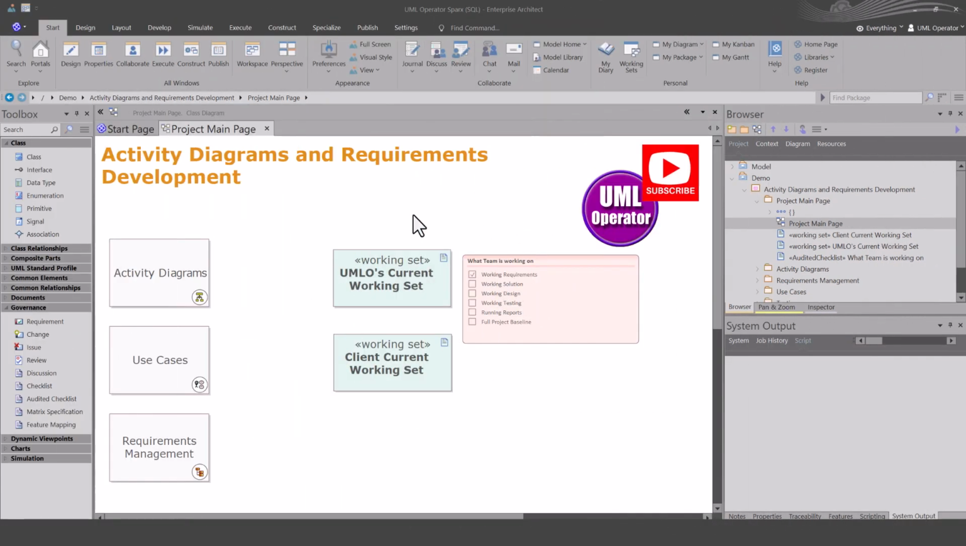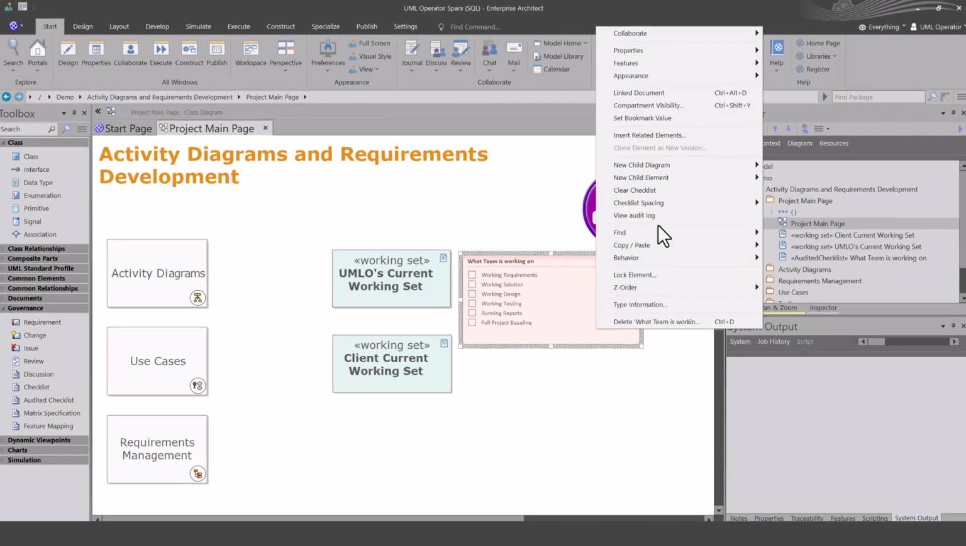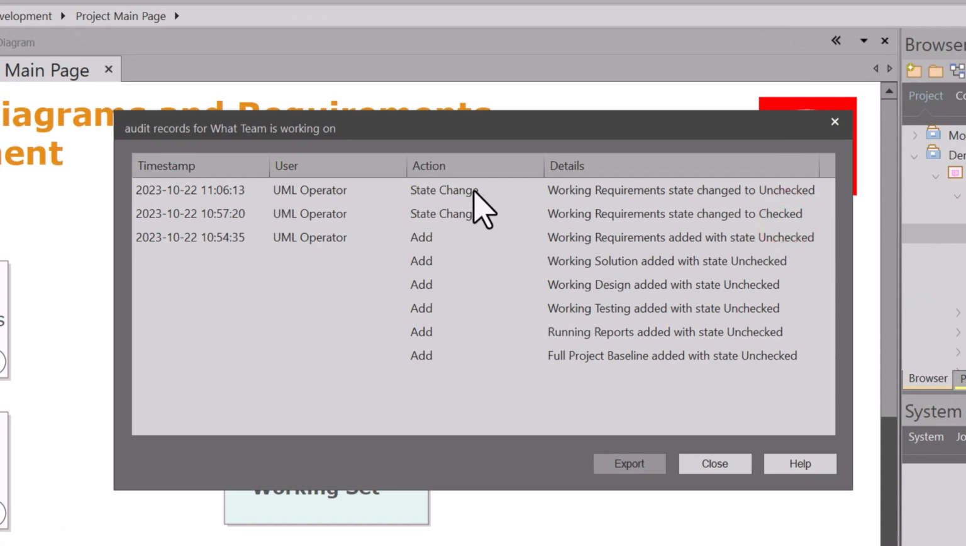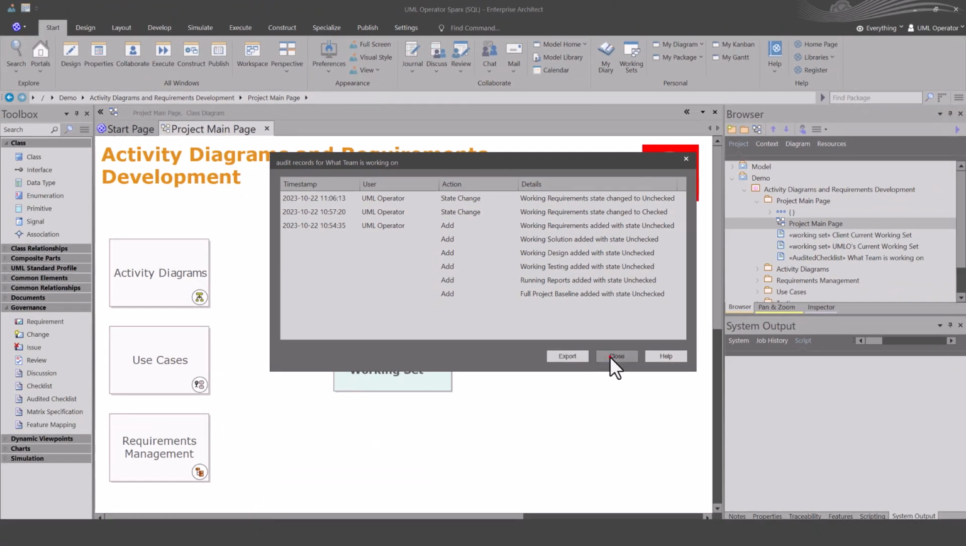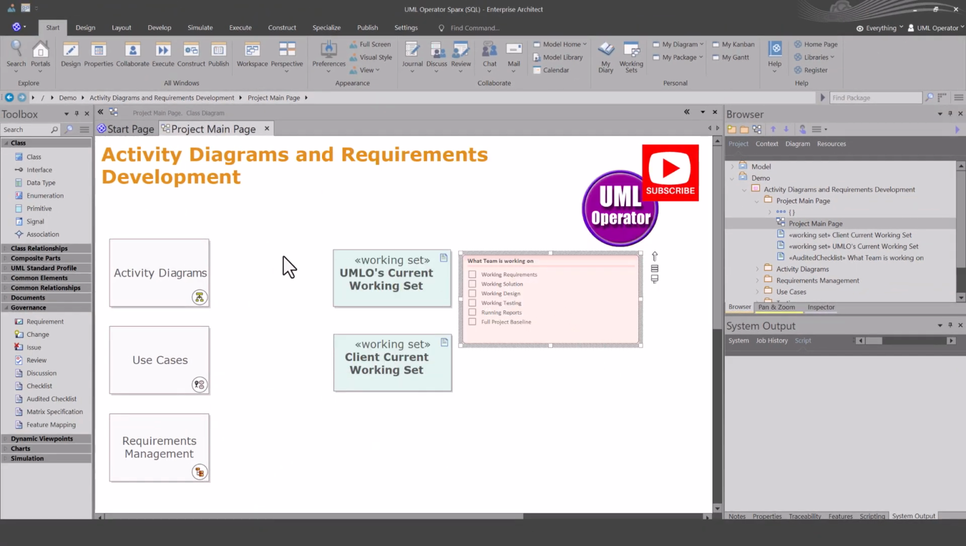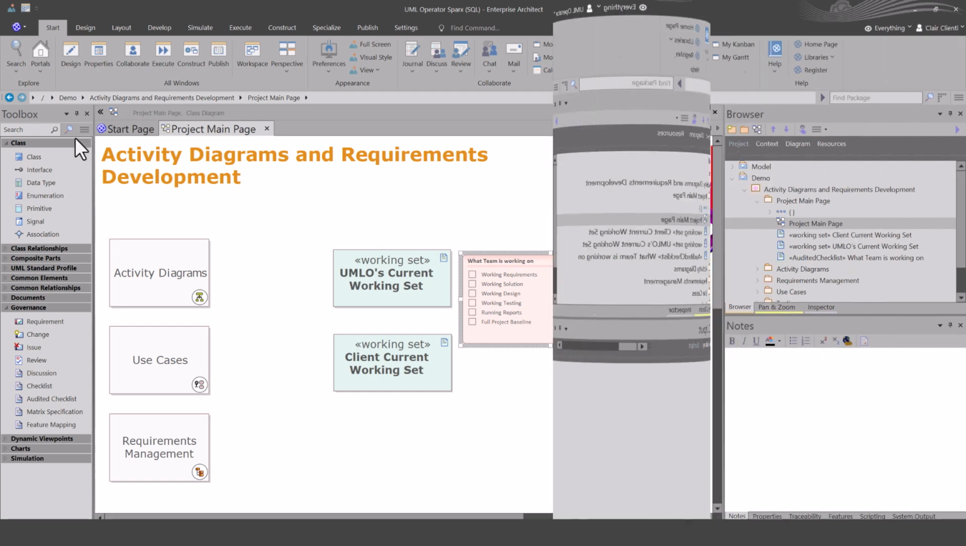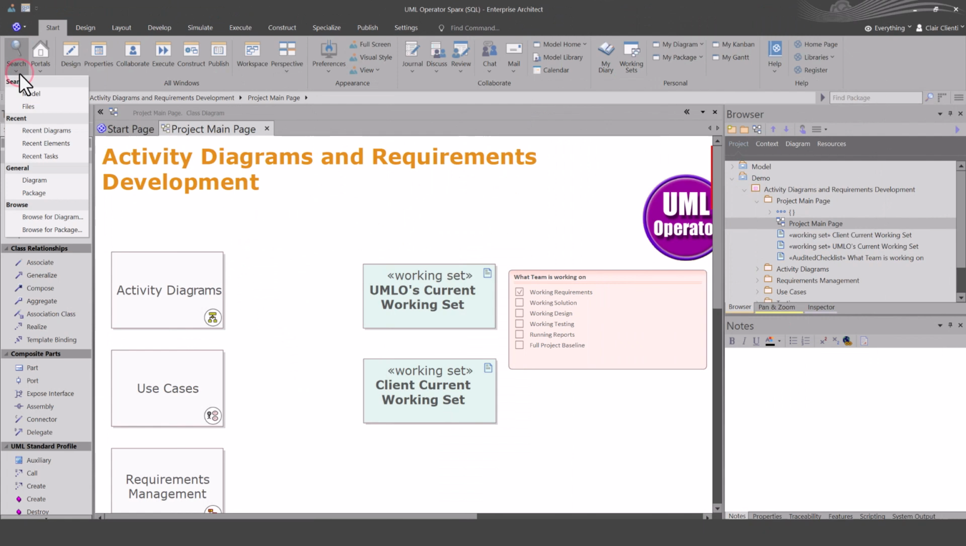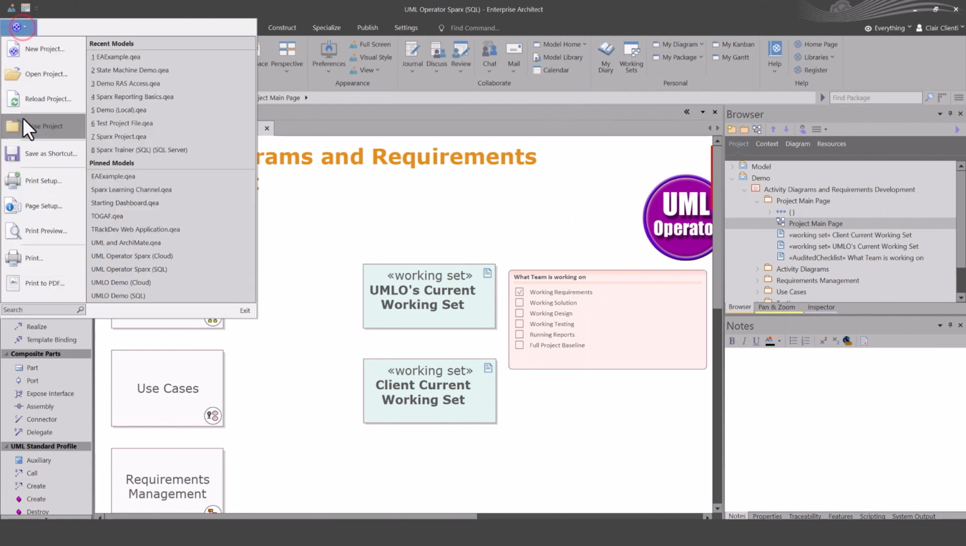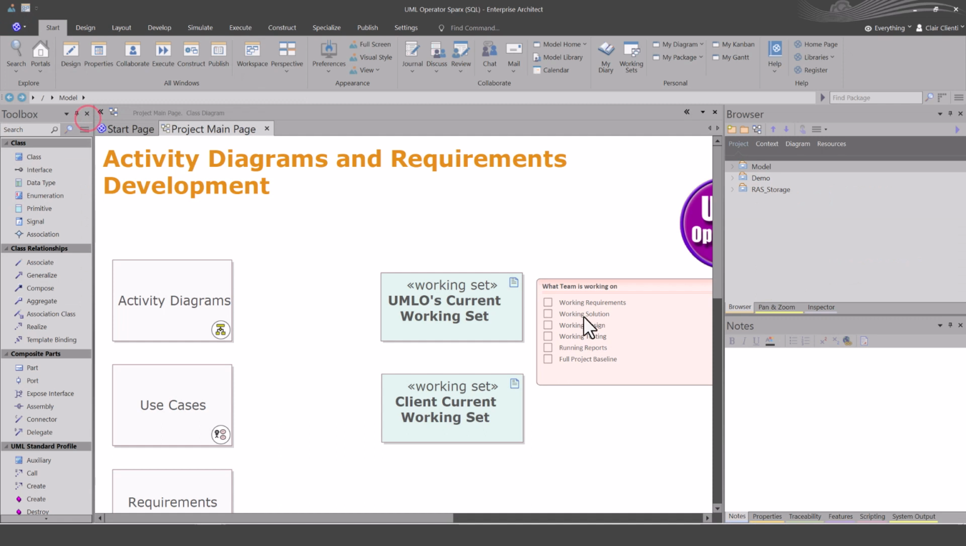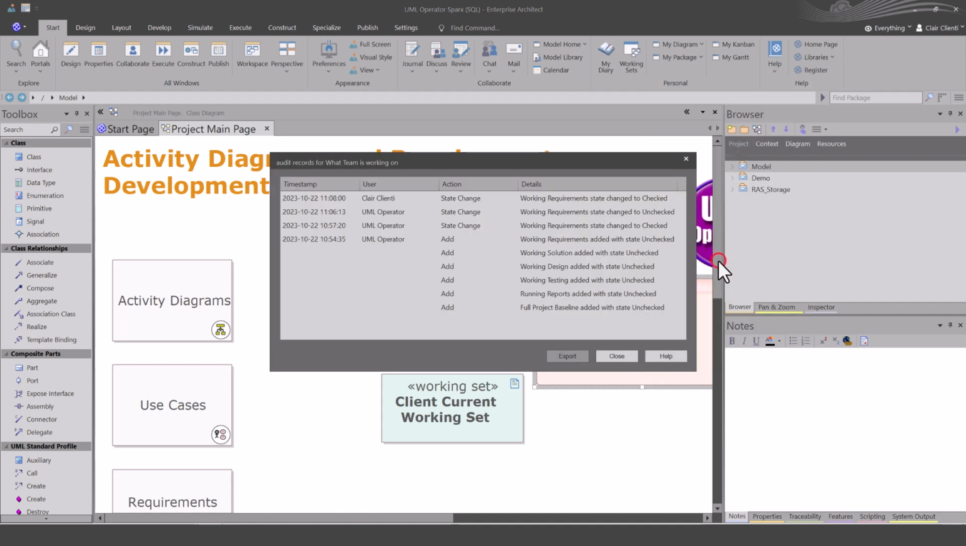Then when UML operator, this is their session at this time, was done, they would uncheck that. You would be able to see in the view audit log that the state was changed for this particular item. And when the stakeholder is in their session, and either they reloaded the project, so you can come up here, reload the project, and then you can see that that is now unchecked, and they can come in and start an event or an activity. So now you see that the client has changed the state of working requirements.